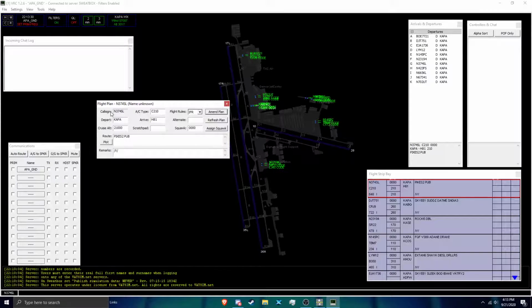So if this guy has a certain request, like he wants flight following, we could just put FF there and then click amend plan. Amend plan is our save changes button. And then for the next controller, he will see that flight following is in there. So that is from controller to controller.